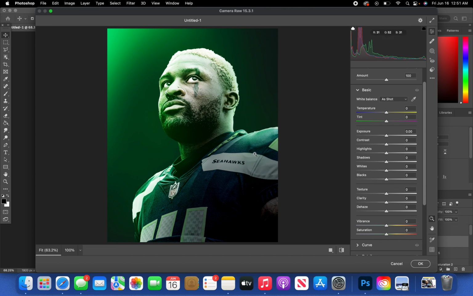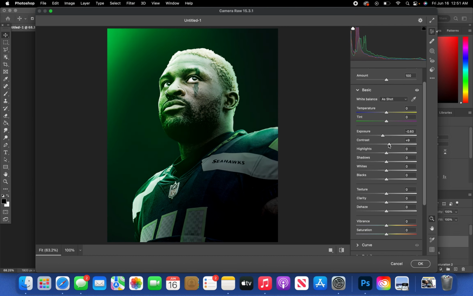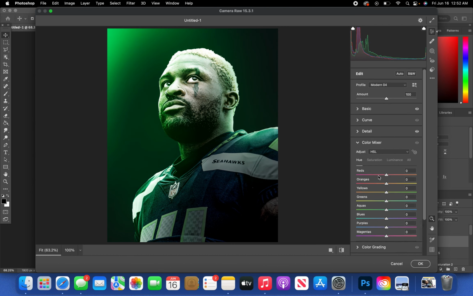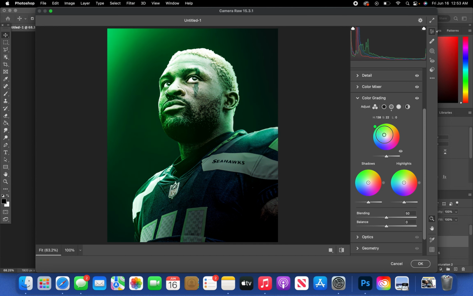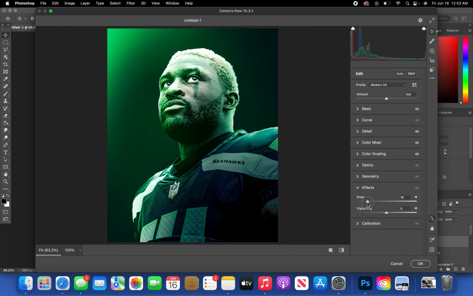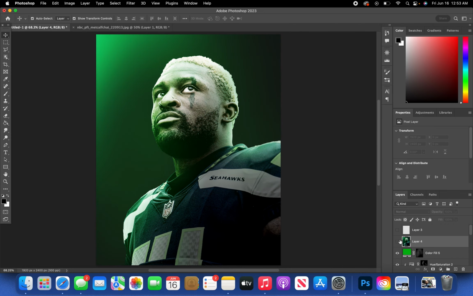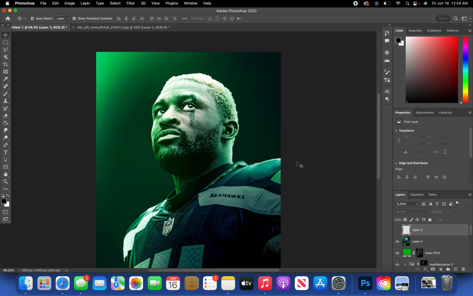And I'm gonna mess around with these sliders, try to make it look all cool. As you can see, it makes a big difference. This is what it was before, and this is what it is after. And all of these steps can be used with whatever you're trying to do.